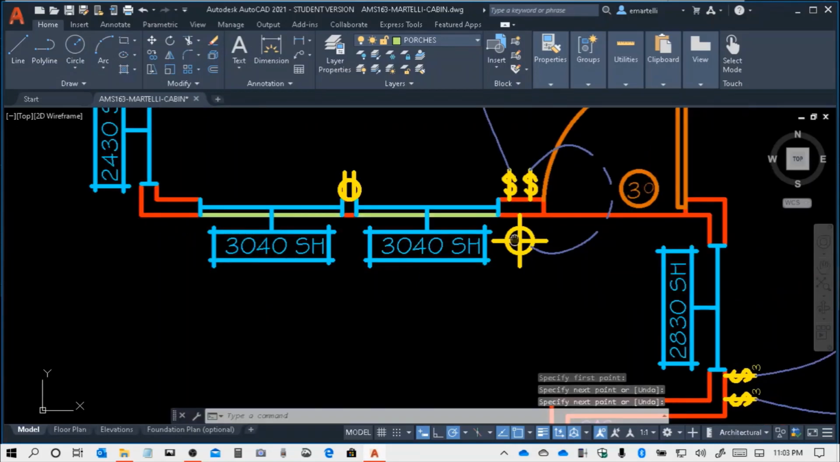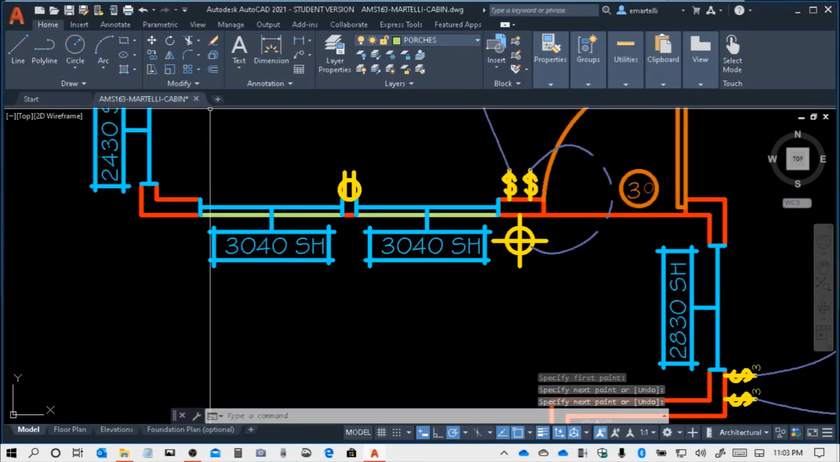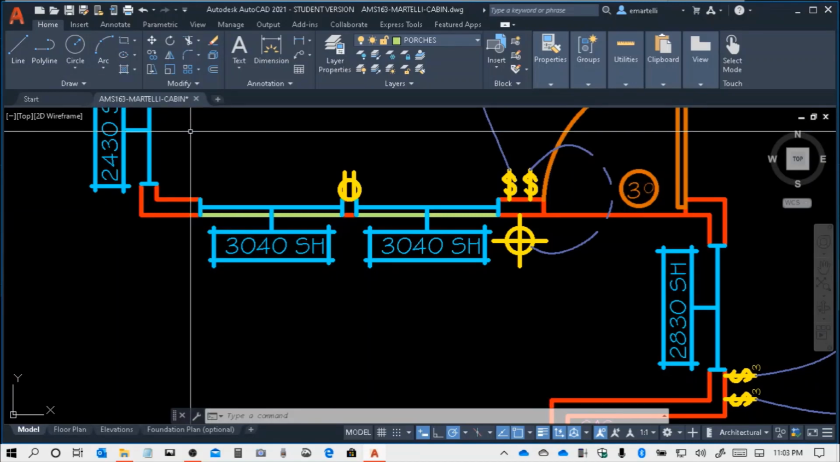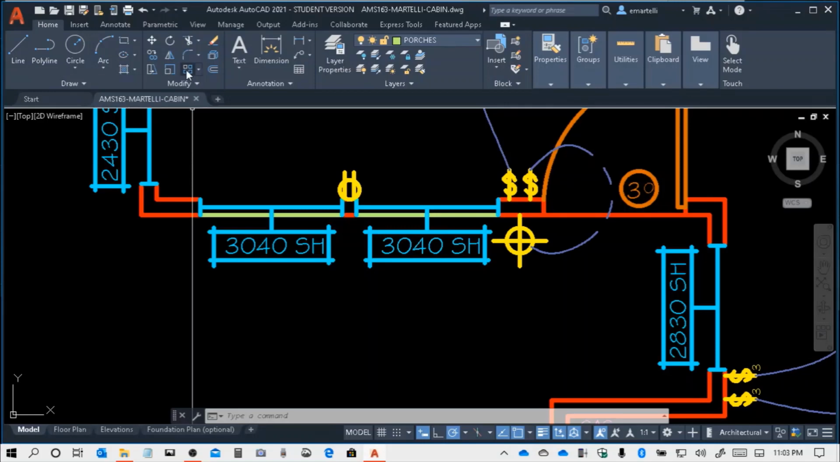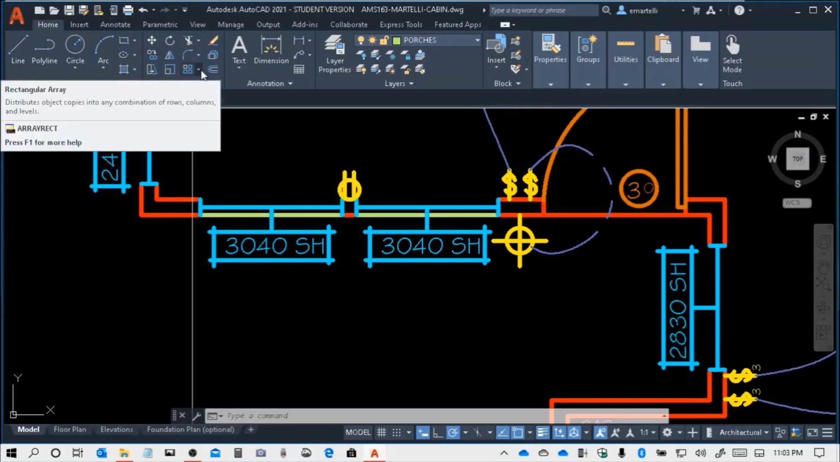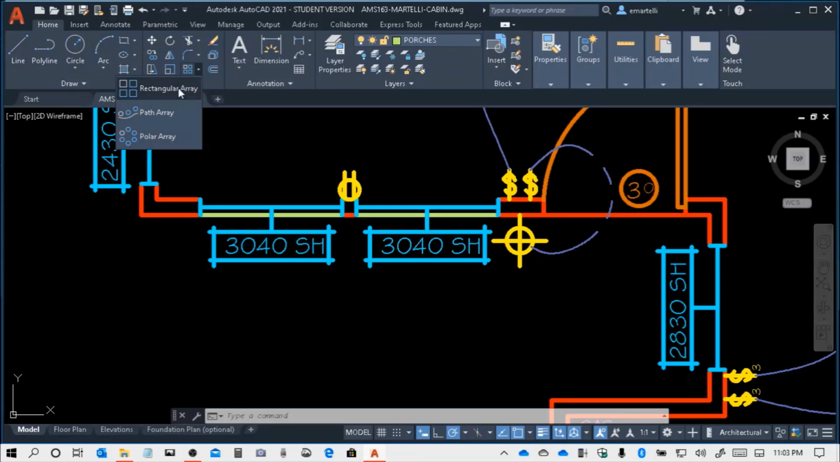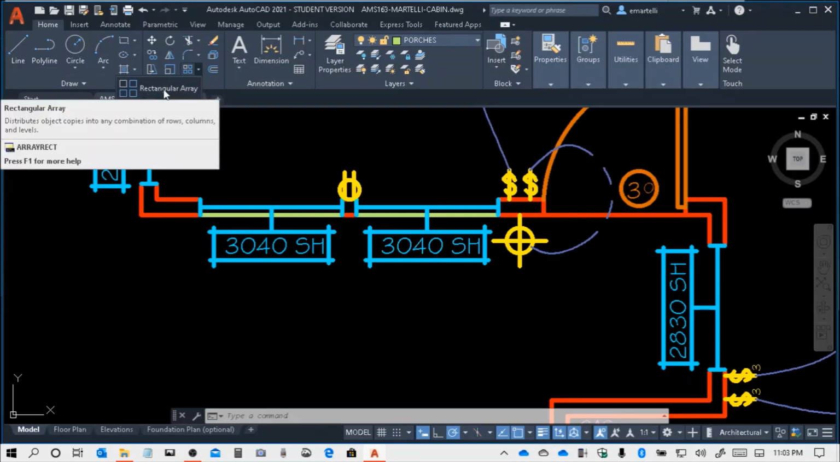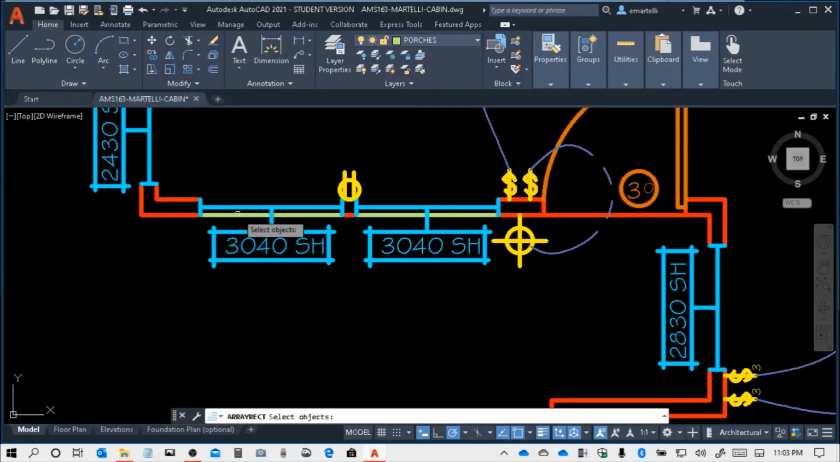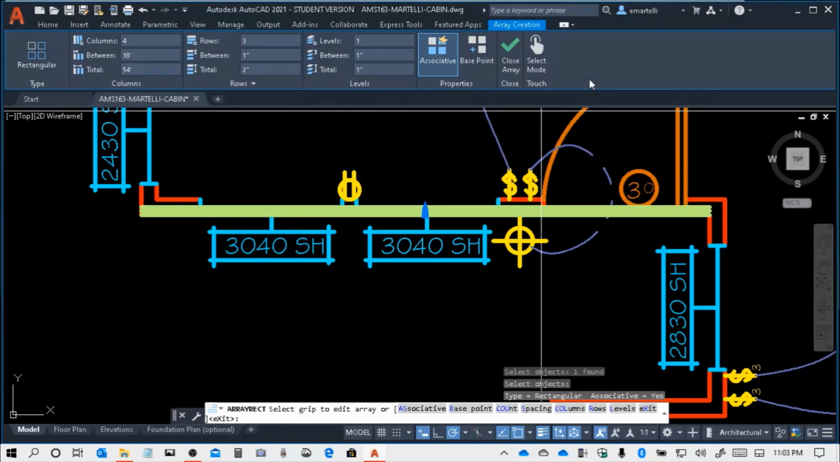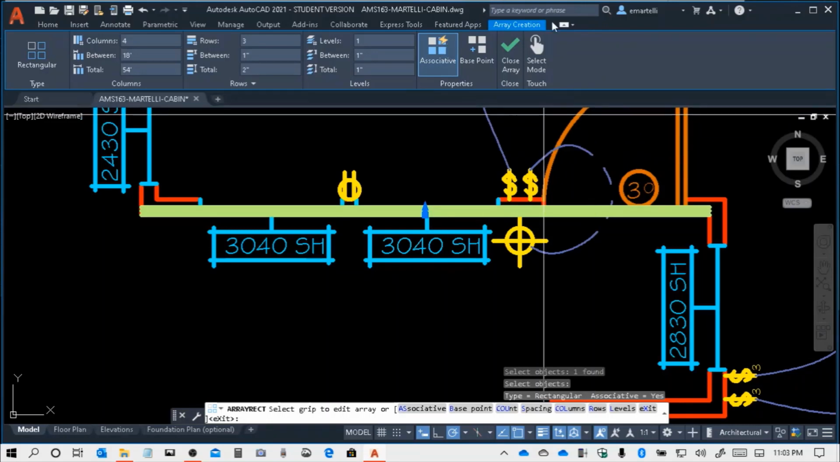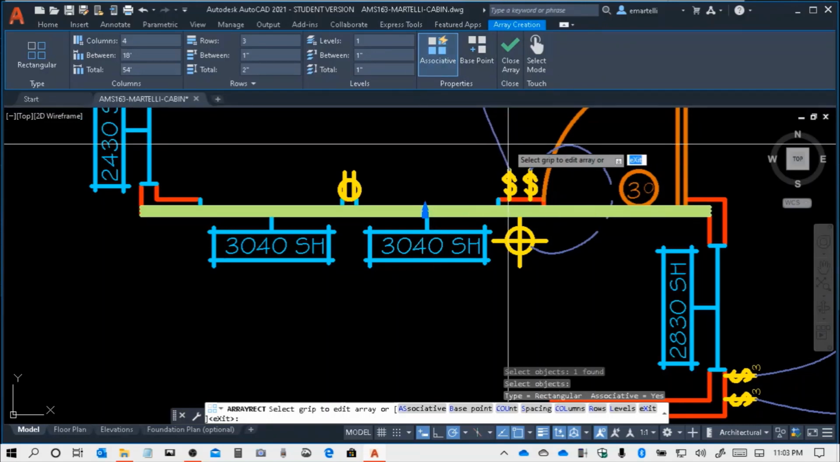Next, we're going to use a command we may not have used before. In the modify ribbon, you will find array, A-R-R-A-Y. Array looks like a Rubik's Cube, and it has a drop-down arrow. There are 3 different types of array: rectangular array, polar array, and path array. We're simply going to use rectangular array. I'm going to select my line and enter the selection. Now you're going to go into array creation mode here. You see that? Array creation mode.